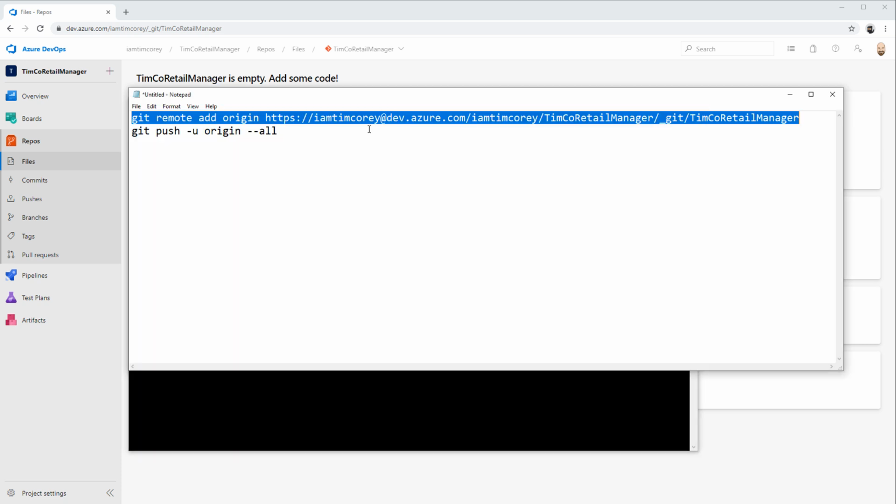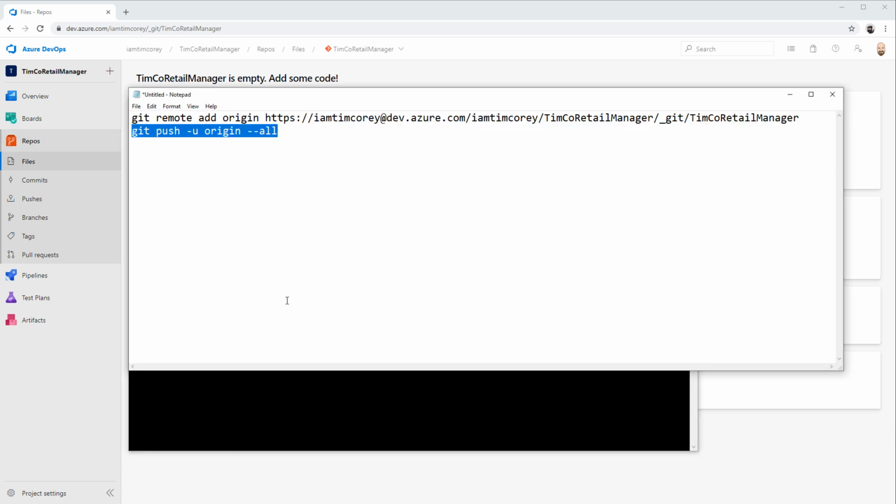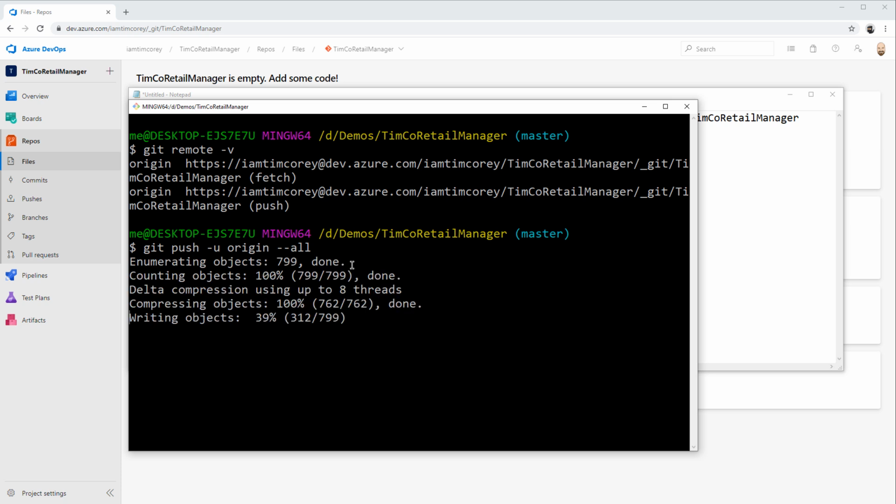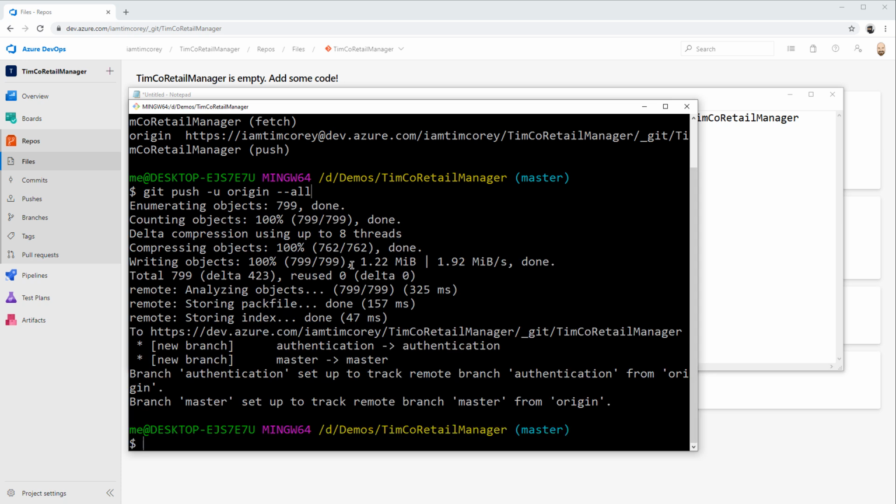And then we're going to run this second command, which is git push -u origin all. Shift insert. There we go. So git push -u origin all, pushing all the branches up to origin and setting origin also up as the upstream or default location for our pushes and pulls. Hit OK or enter, and it's going to push up all those branches. Notice there's two branches, authentication and also master.